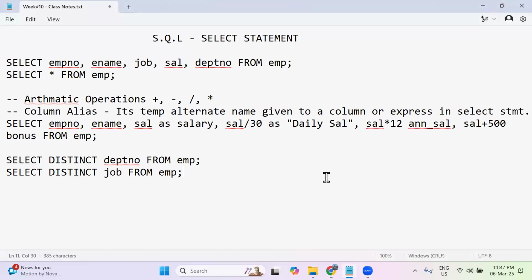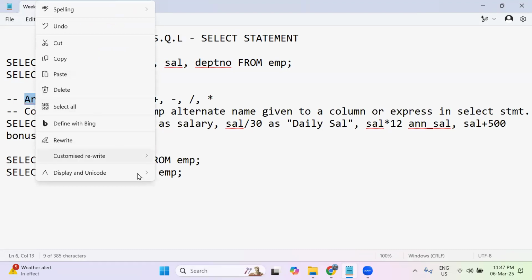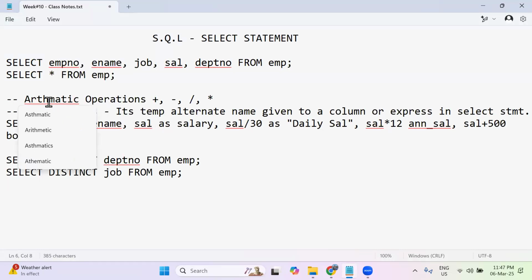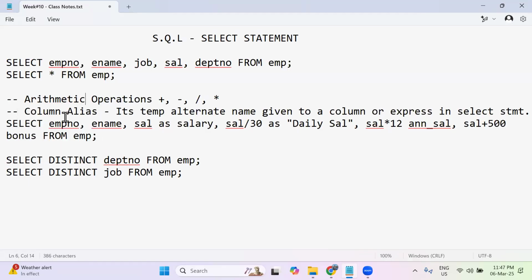So what we have seen so far, we have seen that I can select specific columns or all the columns. I can perform arithmetic operations on my columns. And I can also give alternate names to column headings called column aliases. If a column has repeating values in the output, I can eliminate those repeating values using a distinct keyword. Let us move on to the next video lecture.